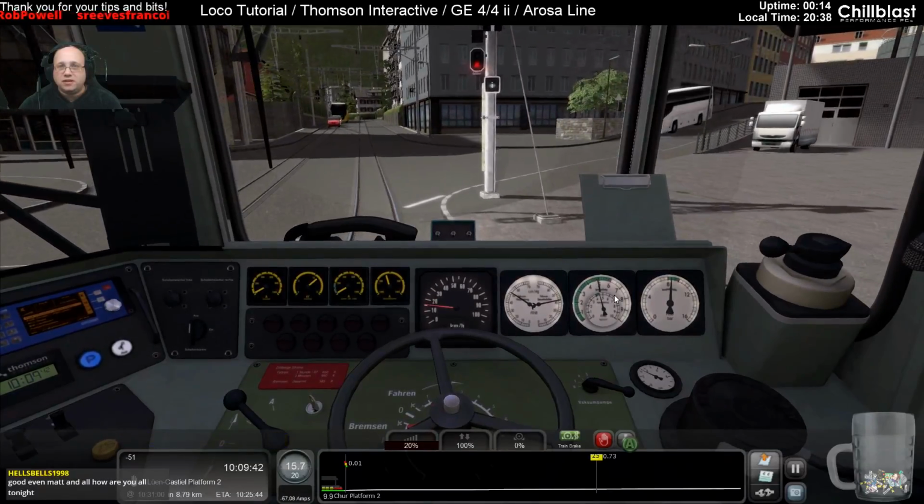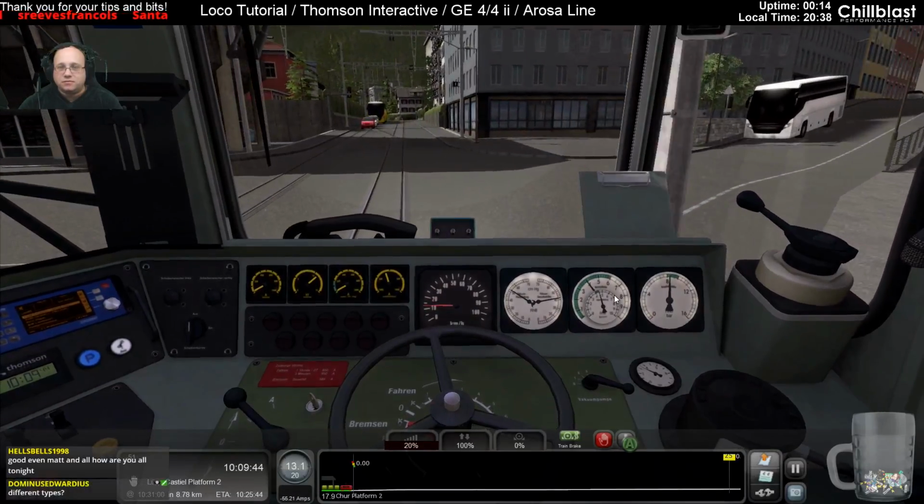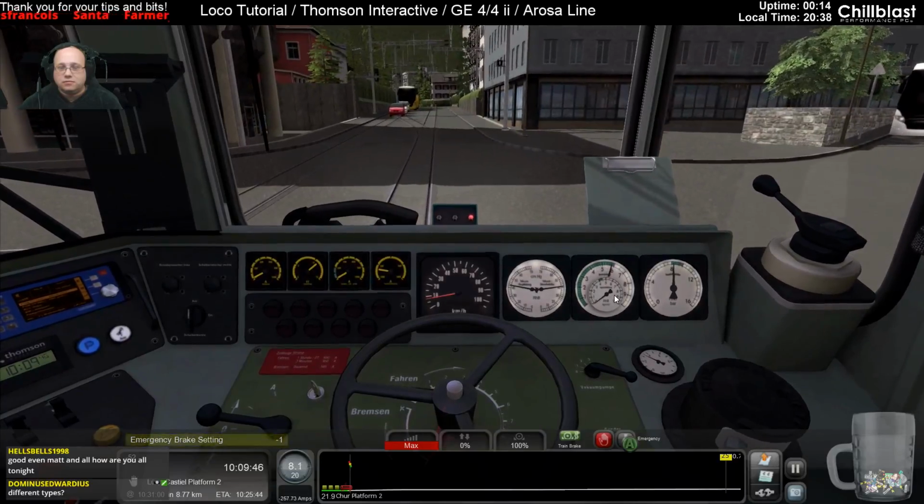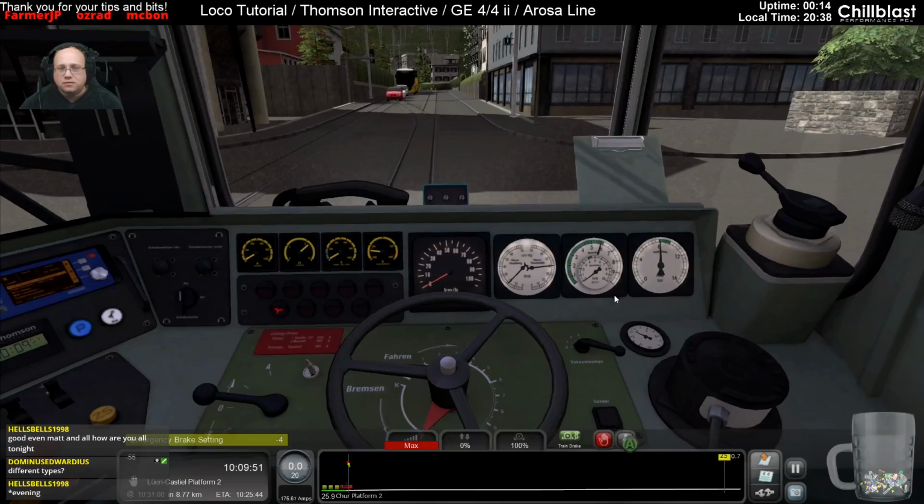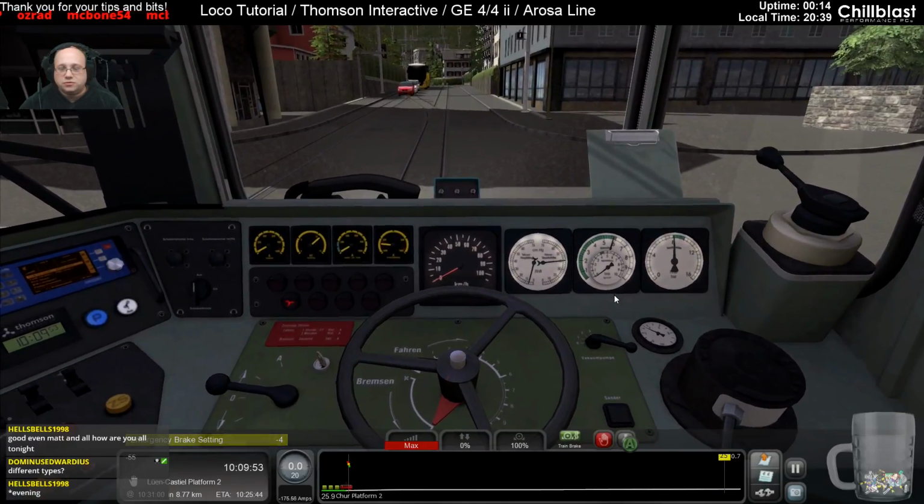Is that my red light? I think it brought... Oh no, it isn't. I've got a white light. No. But the three white lights are mine, aren't they? Oh, I'm confused.